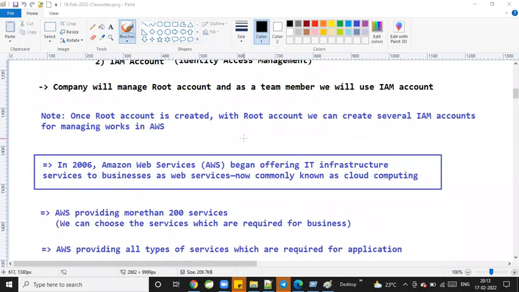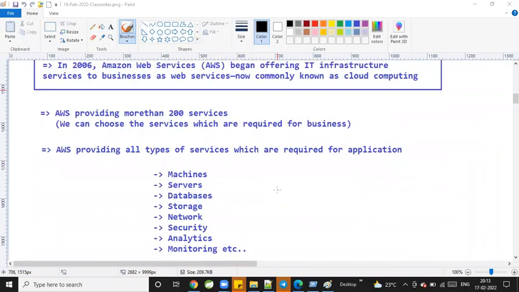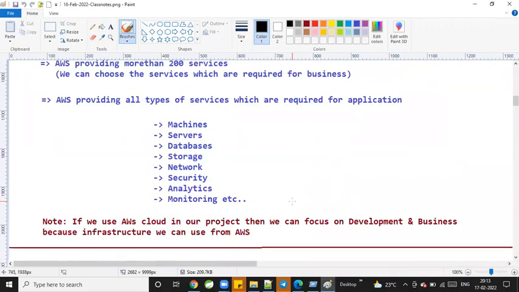Now, since when has AWS been available? AWS came into the market in the year 2006. Amazon company started providing IT services, IT infrastructure services through the web. That is now called cloud computing. AWS is providing more than 200 services which are required for our projects. But we don't use all 200 services in our project. Maximum 15 to 20 services only we are going to use from AWS, not all the services.